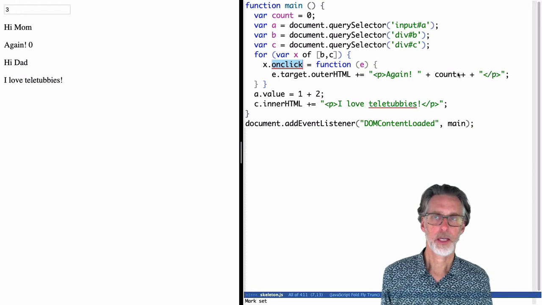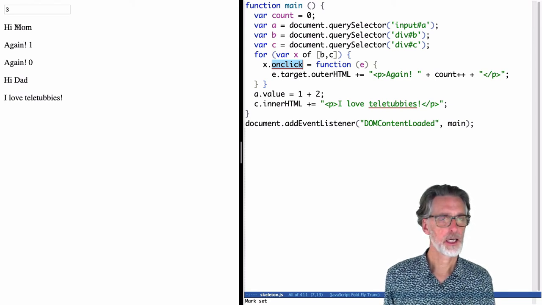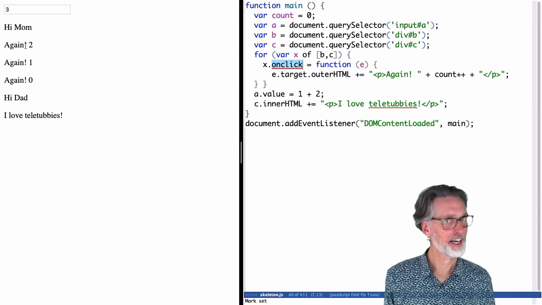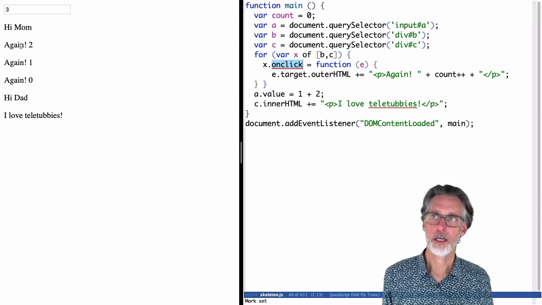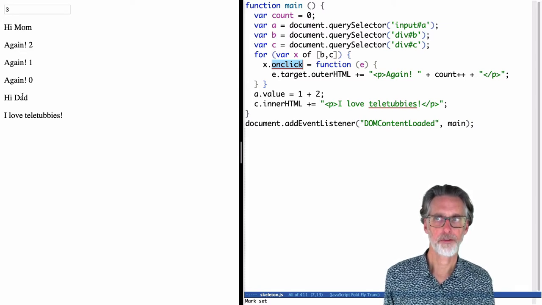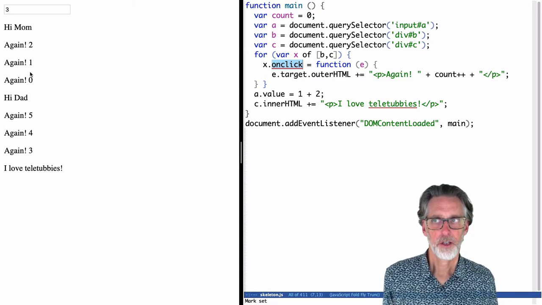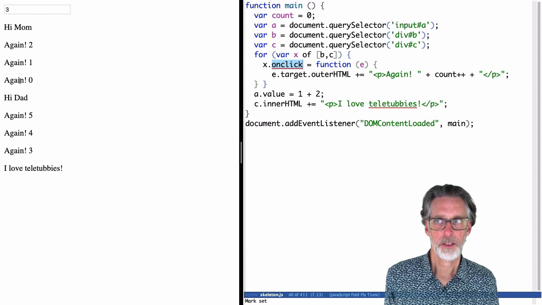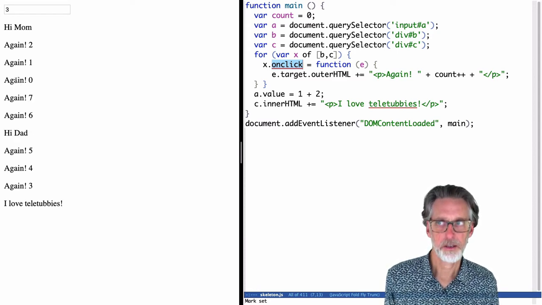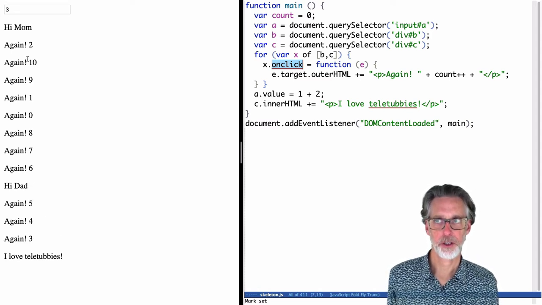I've also got a counter, so note that my count initially is 0. If I click again on hi mom, I'll get it again. If I click again, I'll get it again. So note that these are coming right after hi mom, so I'm just appending after hi mom. I can do the same thing for hi dad and get these. If I click on other elements of this document, you'll see that I can get the same effect. Whatever I click on, that's what's going to get appended to. That's the target of this click.